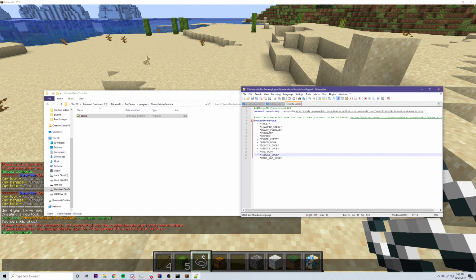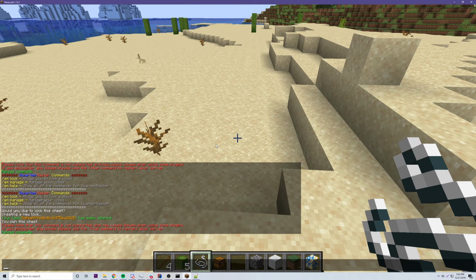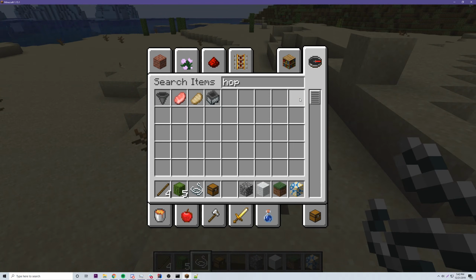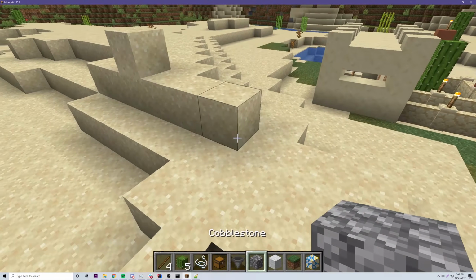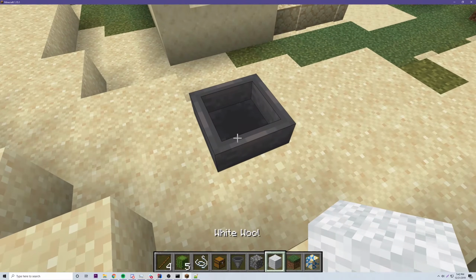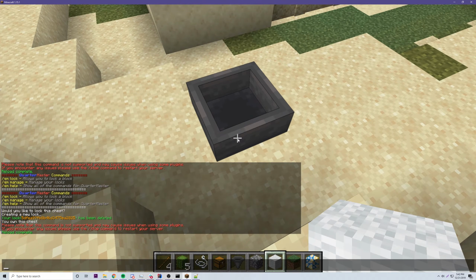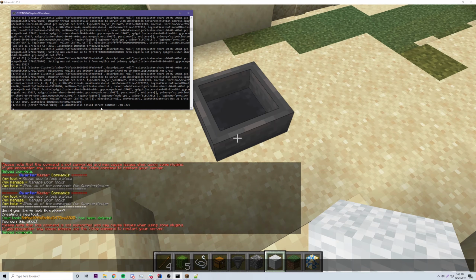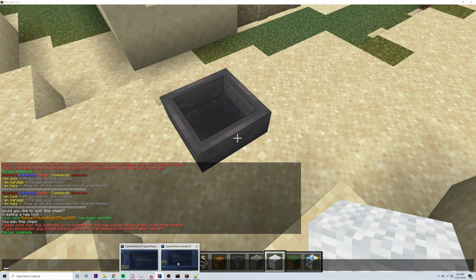So let's try doing a hopper maybe. That's an easy one, so let's add a hopper to our inventory here. Let's try locking this hopper. So we'll put it down, and we'll do /qm lock. And nothing happened. No errors. Okay, so I think I found the issue.